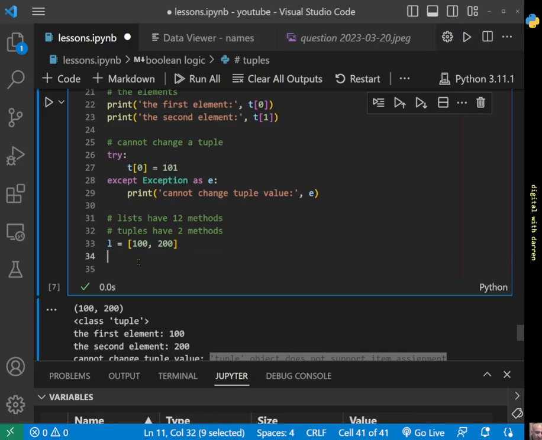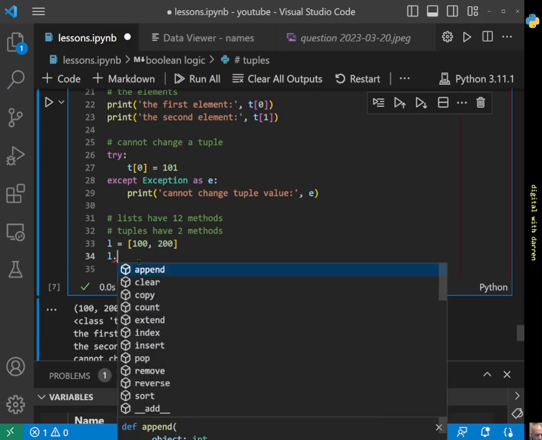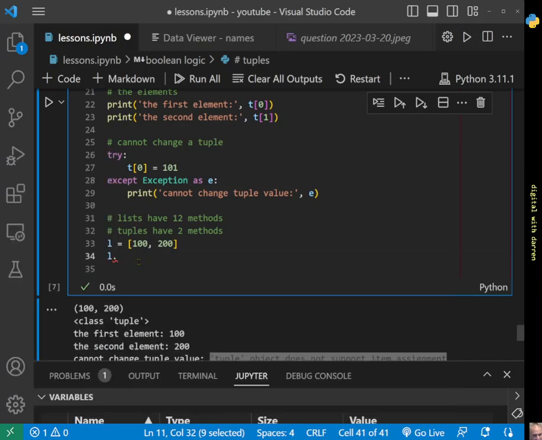Square brackets for lists, round brackets for tuples. Now let's just see our list items, or the methods on lists. We can do L and then dot, and we can see we've got append, clear, count, copy, extend. So we've got 1, 2, 3, 4, 5, 6, 7, 8, 9, 10, 11. It looks like it's 11 methods. I put 12. We have roughly a dozen methods.